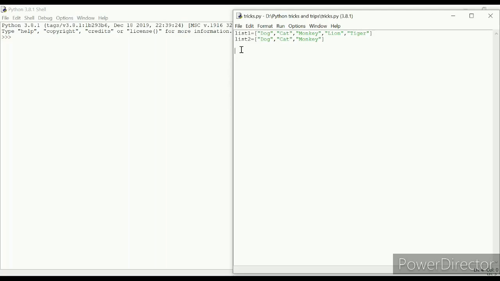Let's see the best way to do this without looping and checking. To get all the differences, you have to use the set symmetric difference operation. Let's see how to use it. To apply the set symmetric difference operation, you want to convert these two lists into sets. Let set 1 be equal to set of list 1, and the same, set 2 is equal to set of list 2.